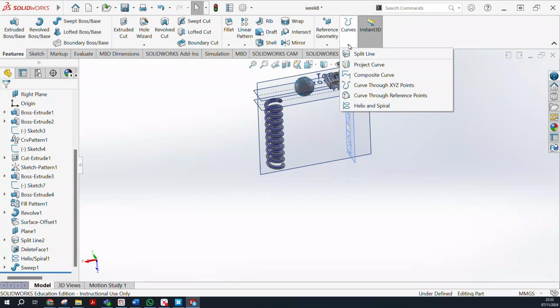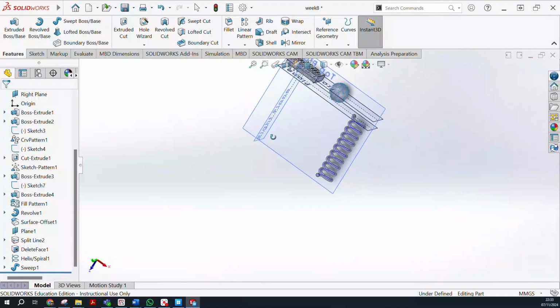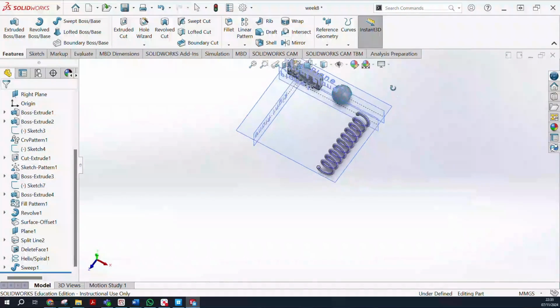So today we have also used two kinds of curve shapes, split curve, and then from helical and spiral we created the spring. So that's all we are going to learn today.